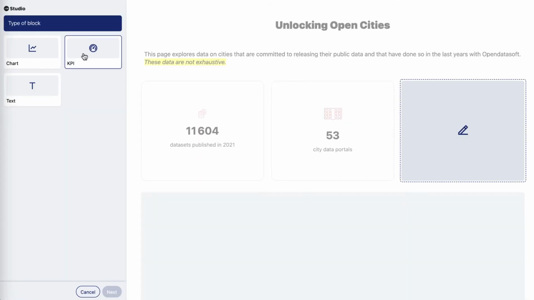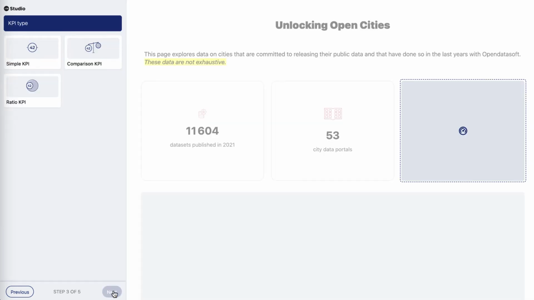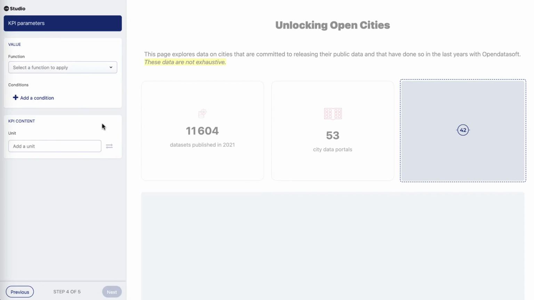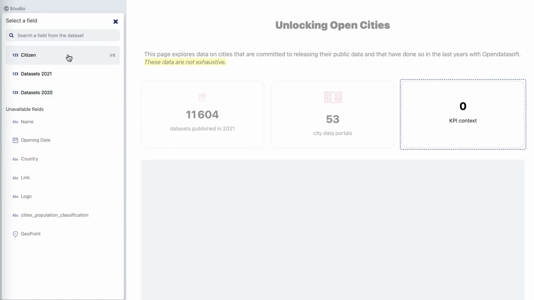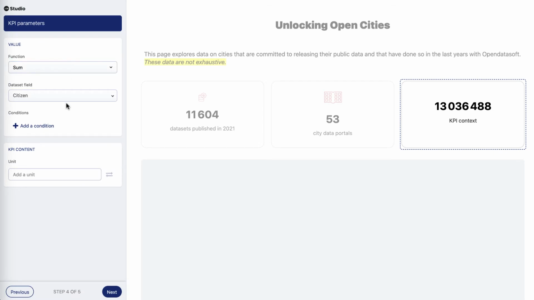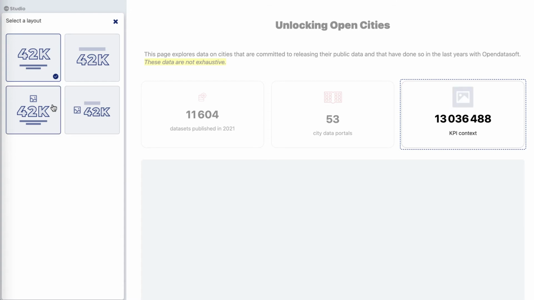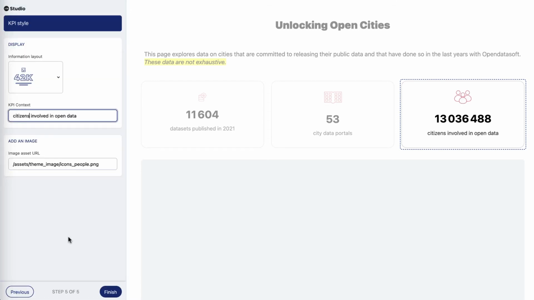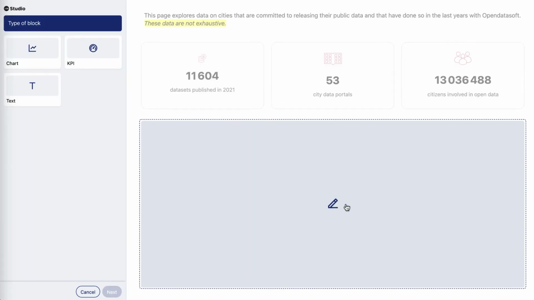Let's end this section with a KPI that shows the number of citizens indirectly involved in open data via the cities. I want to add up the values of the field citizen, a field that lists the number of inhabitants for every city. All these values summed up make up the number of people involved in open data. My first section is now over. Let's now go over to the next section.